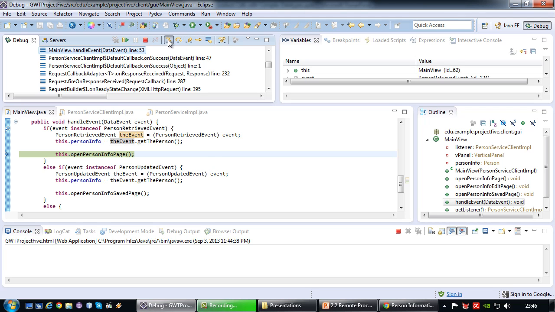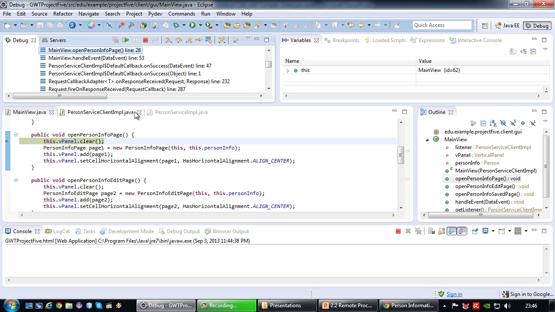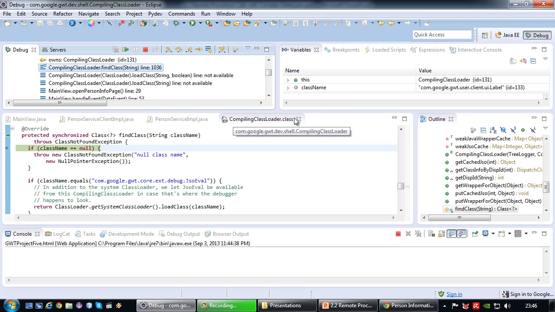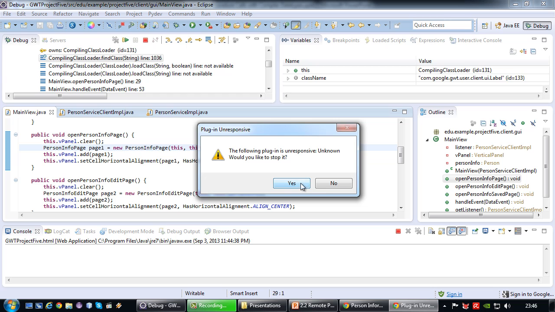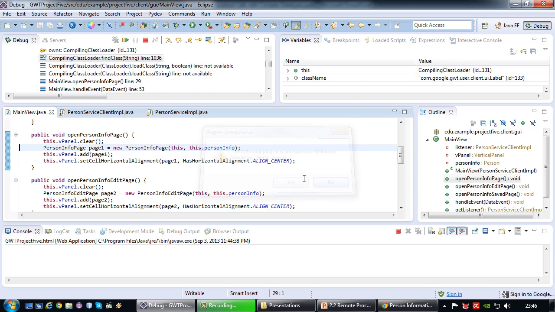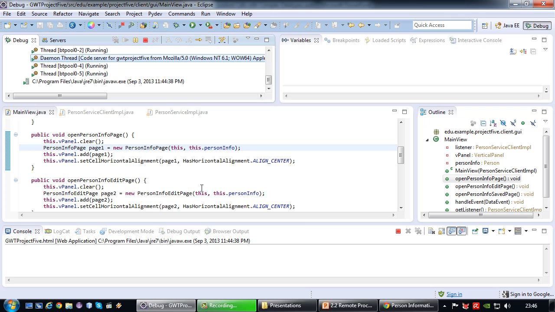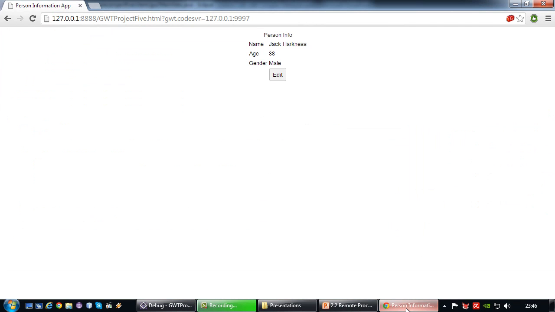I'll go one step further and do a step into, open_person_info page, step over, in which I will do a step into again. Oh, that's one step too early. Step into. Okay, anyway, I'll just continue it. And then you can see that Jack Harkness is shown again.